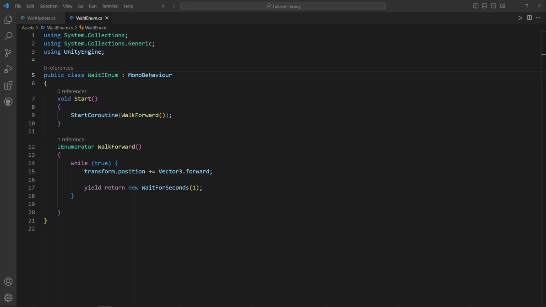So in our start block, we have this thing that says StartCoroutine(WalkForward), and then we have this function IEnumerator WalkForward. And in here we have this while true statement, which means it's just going to run forever until the function is destroyed. And in that while block, we move the transform forward by that same Vector3.forward, and then we yield return a new WaitForSeconds(1).